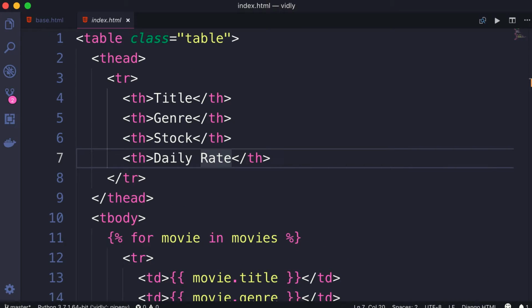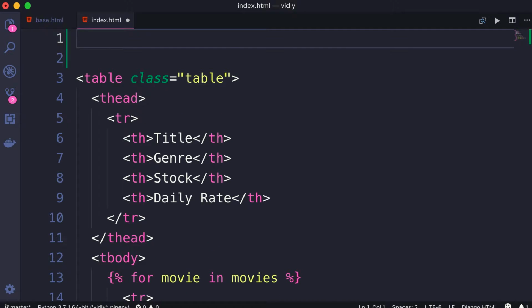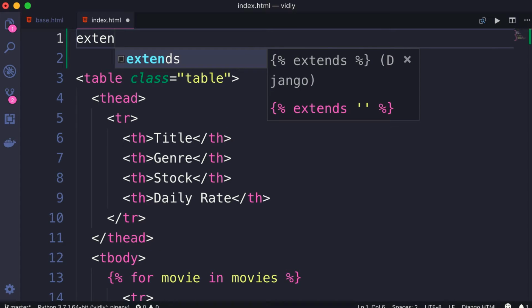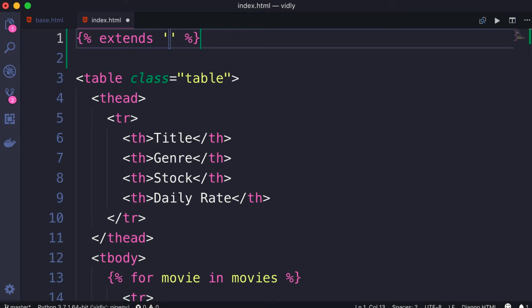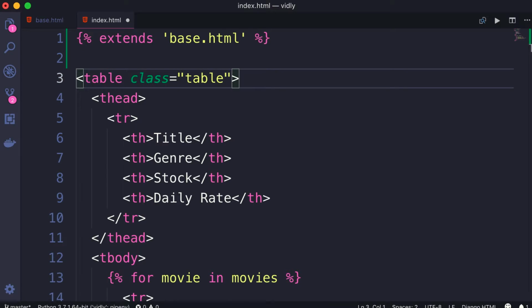There you go. Now on the top, we need to use another template tag called extends. So with Django HTML selected as the language for this file, let's type extends, press enter. What is the template that we're extending? That is base.html. Now, where should we put this table? We should put it in the content block that we just defined.